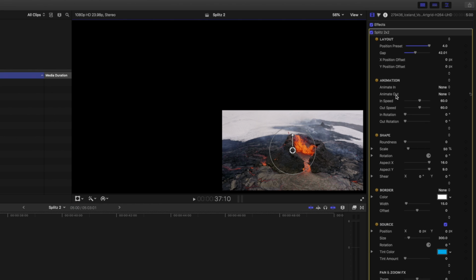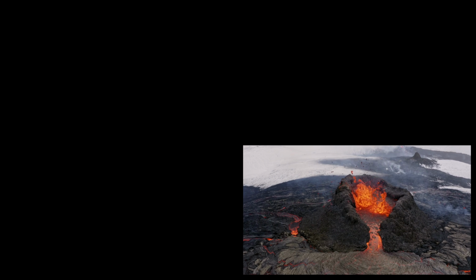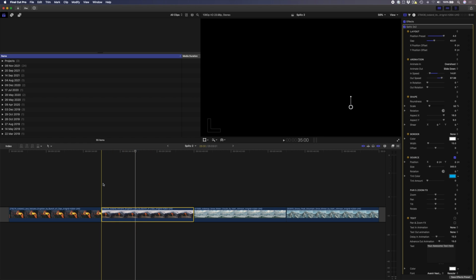Next, we have the animation section. And you can basically choose how this clip animates in or out. So if I go to animate in and I select overshoot and animate out, we can, let's say, slide down. If I play that back, the clip zooms in and then it drops out. You can also go and change the in and out speed. All the way to 100 is basically instantaneous and you can slow it down. So if we wanted the zoom to be quite slow, we can set it to something like that. And if we wanted the slide down to be really quick, we can make it almost instantaneous. And this is what that would look like.